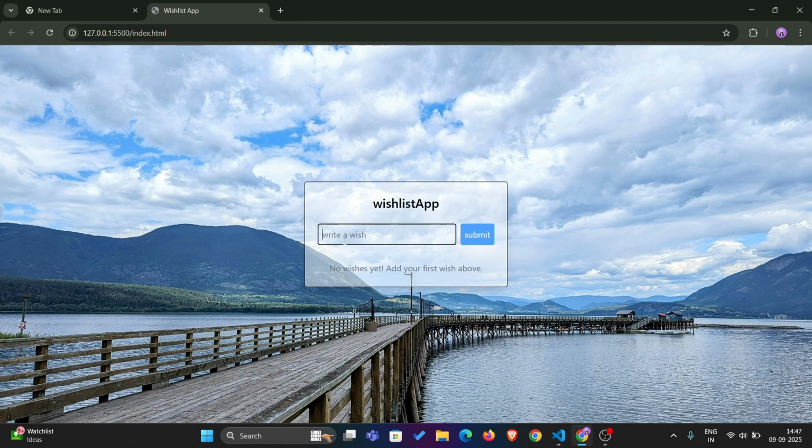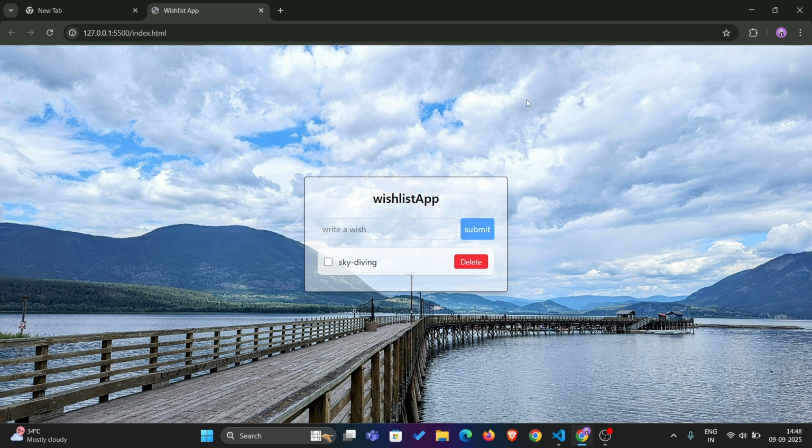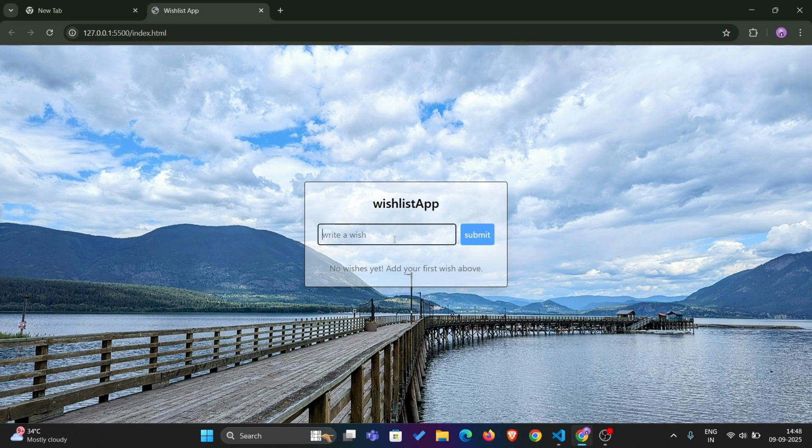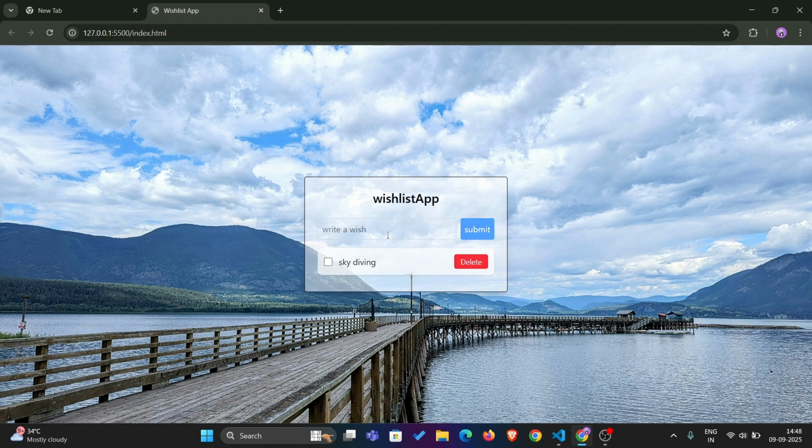Okay, so this is the wishlist tab. It's a normal wishlist tab where I just write here what I want to do, like skydiving, and I just submit it. Or if today I have done it, I just click on this checkbox. If I want to delete it, I can delete it. It's not only for one task, you can add many tasks. Skydiving, dinner with friends.